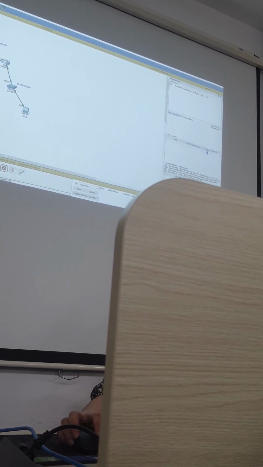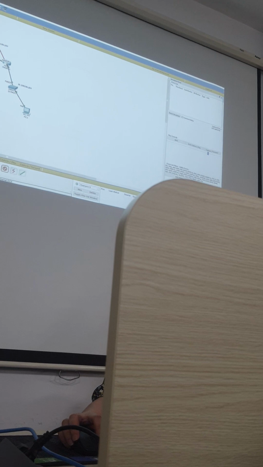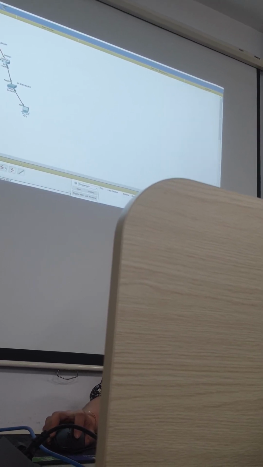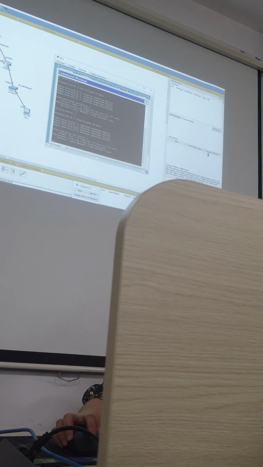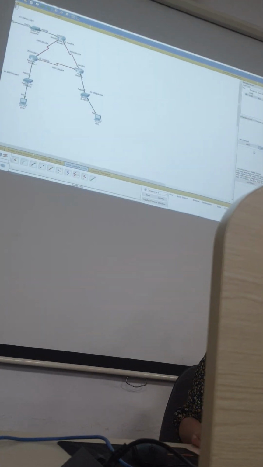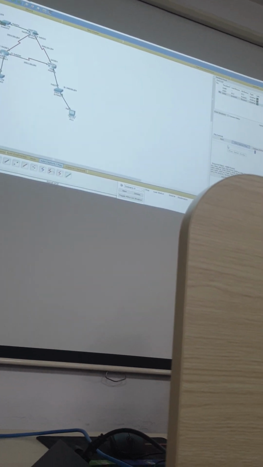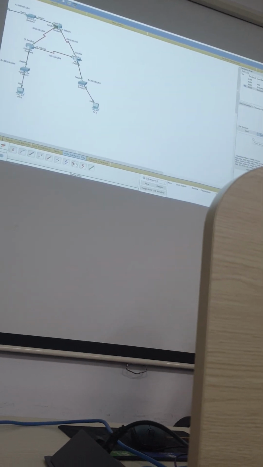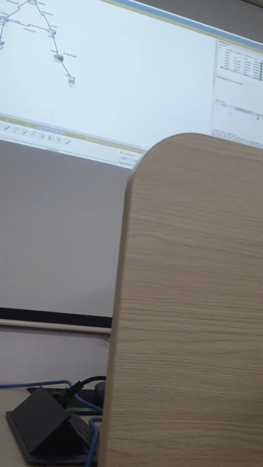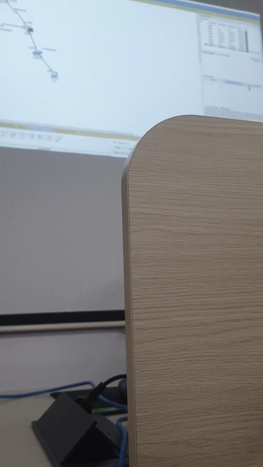Okay, so if you reconnect router 2 and router 3 and wait for some seconds, and now you ping one more time, you will see this ICMP packet choose the shortest path. Open Packet Tracer and do it.